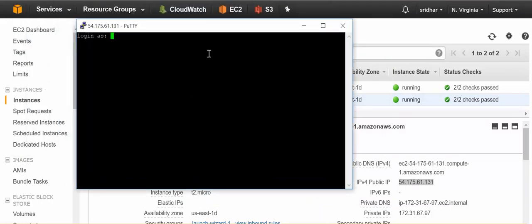And now it's asking for the login. See here, you see the IP address like 54.175.61.131. This is the public IP address of our EC2 instance, and this public IP address is being assigned by Amazon when we created the instance.